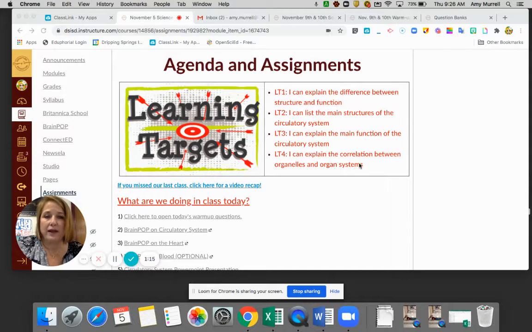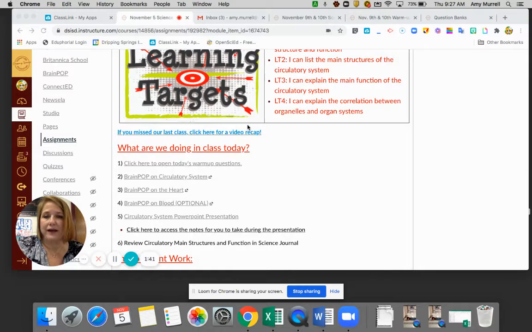Later on, we'll be talking about the correlation between organelles and organ systems. So is there an organelle that kind of acts like the transport system? Yes, and that would be the Golgi apparatus and the endoplasmic reticulum. But we didn't ask you guys to learn those, so we're not really going to spend a lot of time on that particular correlation.